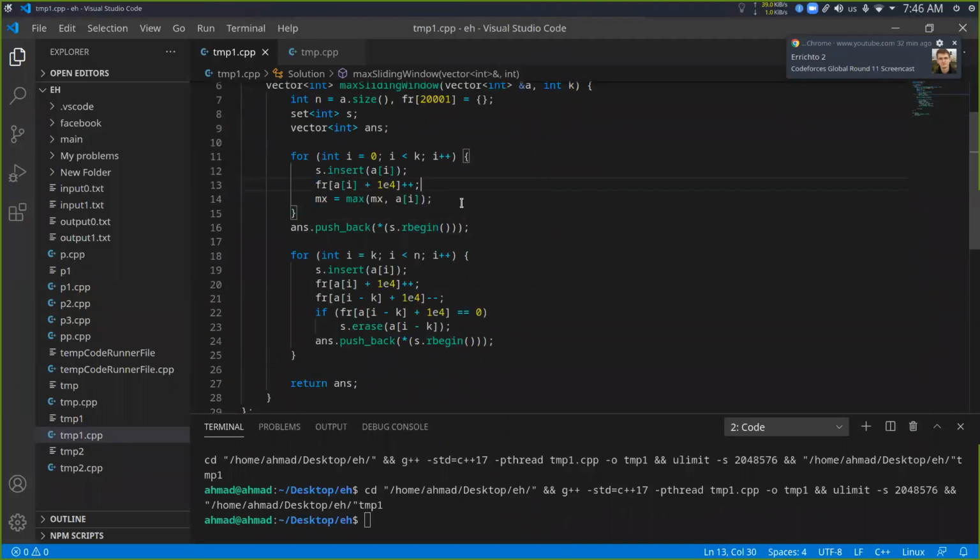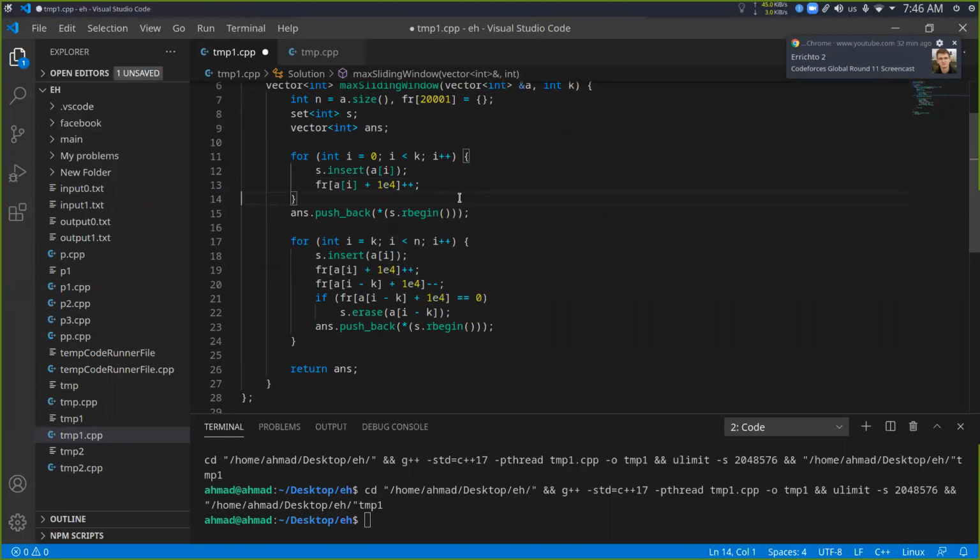So now, since I deleted MX, I don't want to store something here, okay? I have everything maintained in the set.